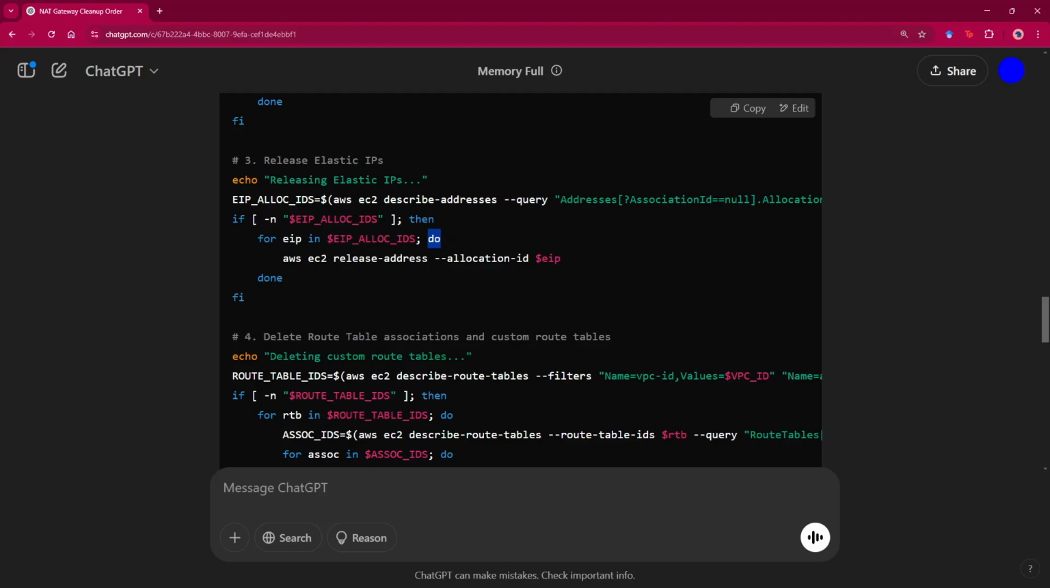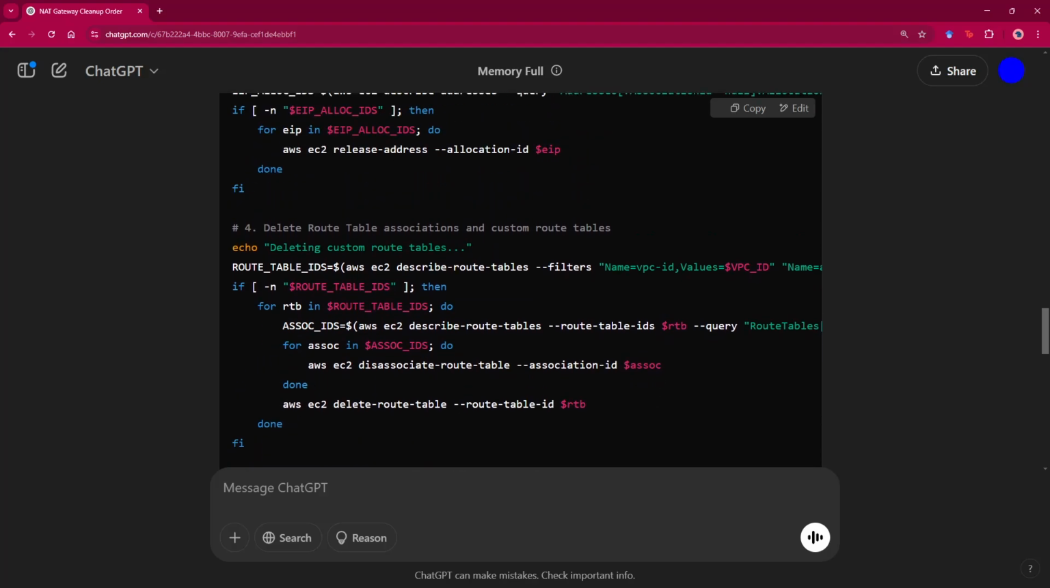Do release address. Okay, get rid of it. I don't want it on my account. So that's what that command is about. Release address. Give it back to AWS. And you do need to provide an allocation ID with that command. Well, fine. Go and grab that from here. Just use a temporary variable. Done. And then fi. Don't forget, if, then, fi. Fi presumably for finish.